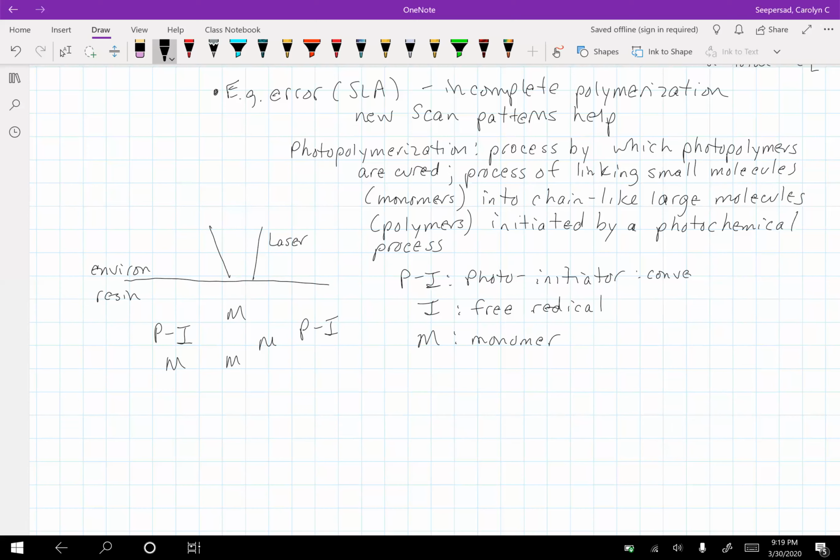Okay, the photo initiator converts light into chemical energy in the form of free radicals. Those free radicals are basically molecules with unpaired electrons. For example, hydrogen could go to 2H plus. And an M is a monomer. So these are the basic building blocks of our polymer chains, all right?